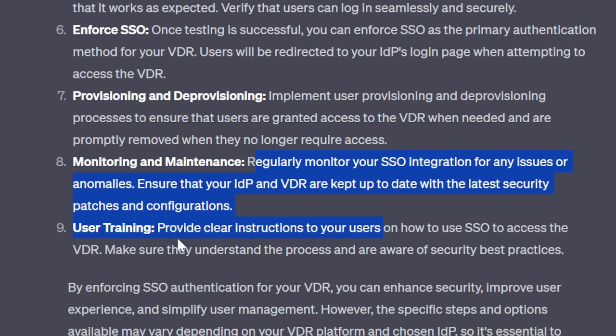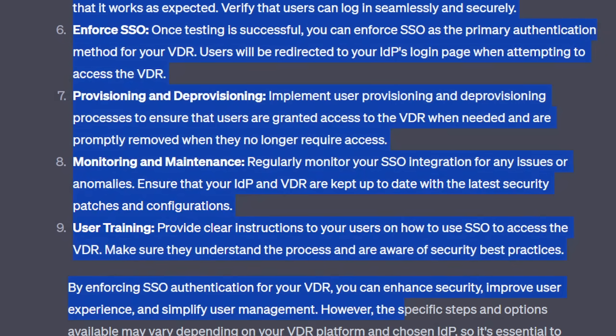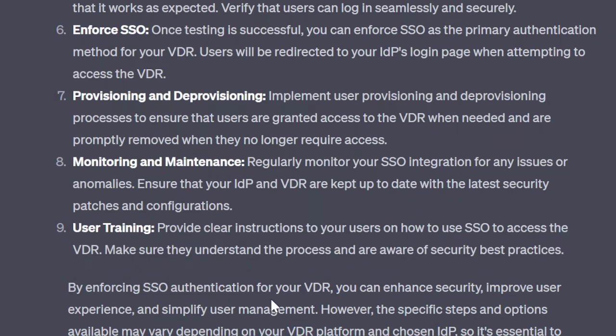User training. Provide clear instructions to your users on how to use SSO to access the VDR. Make sure they understand the process and are aware of security best practices. By enforcing SSO authentication for your VDR, you can enhance security, improve user experience, and simplify user management.